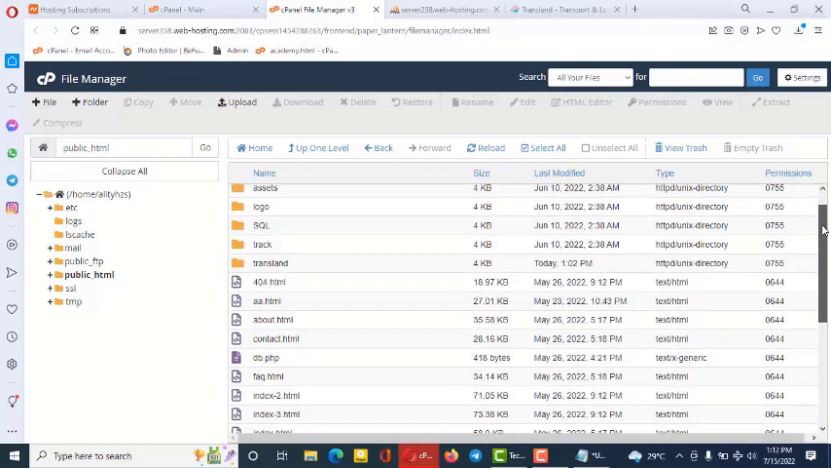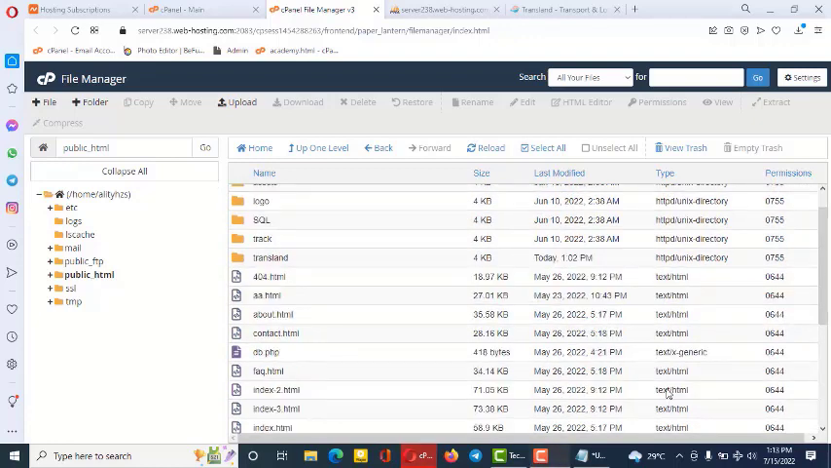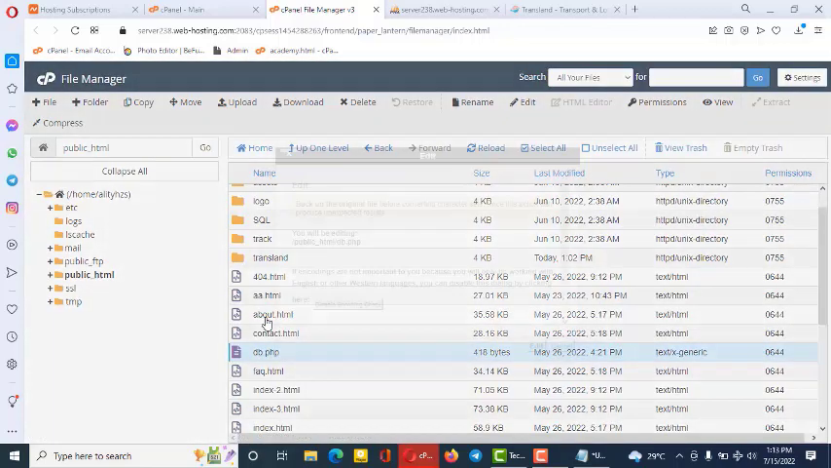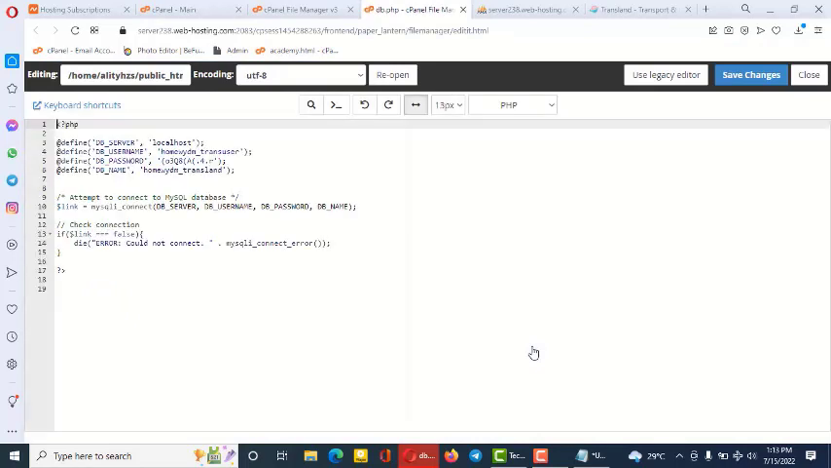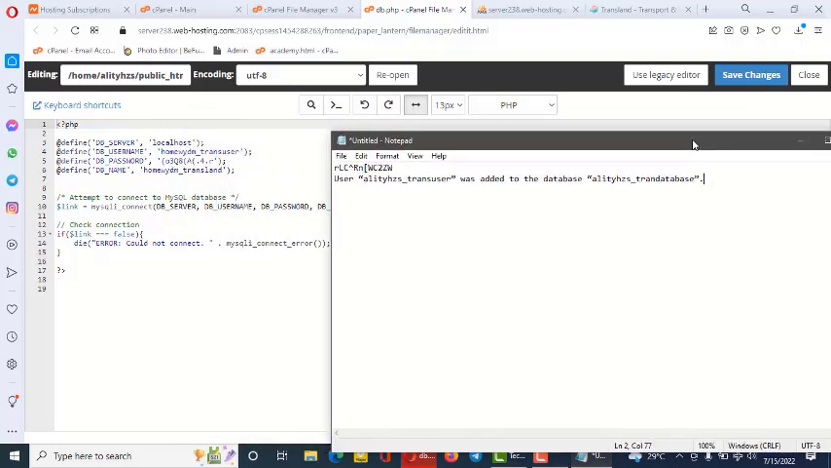So let's look for the file. Okay, so we have to connect the database with this file here. You connect it, say edit. Let's connect the database. Now, how are we connecting the database? We connect the database with those details we saved here in our notepad while creating the database.